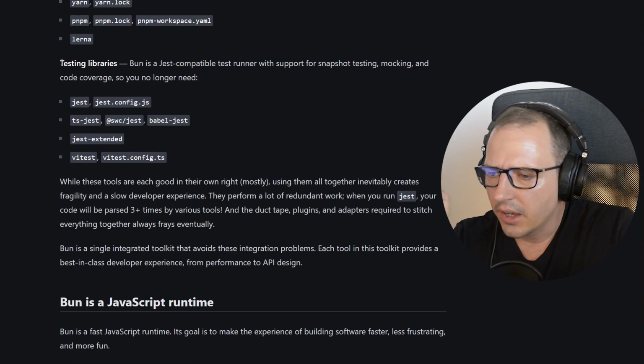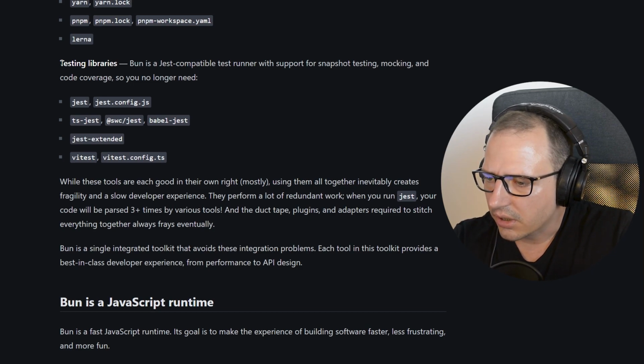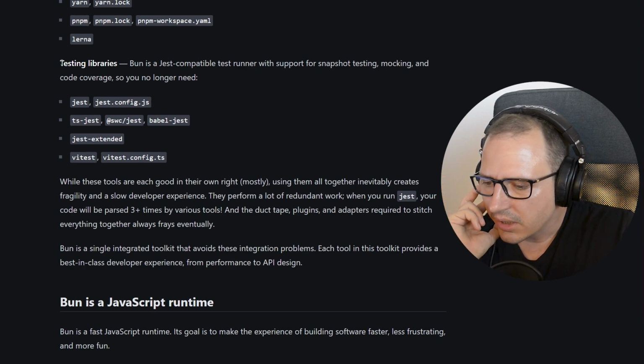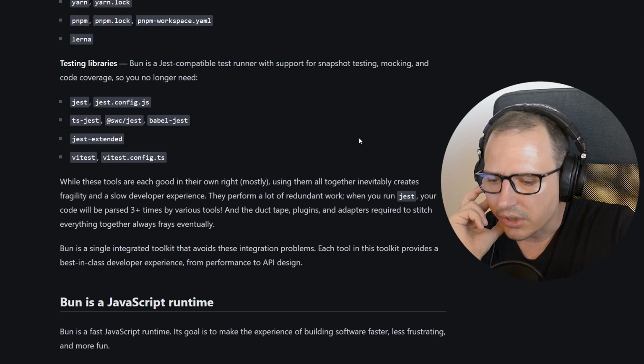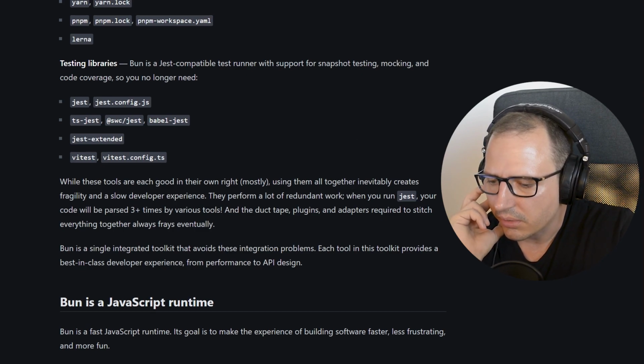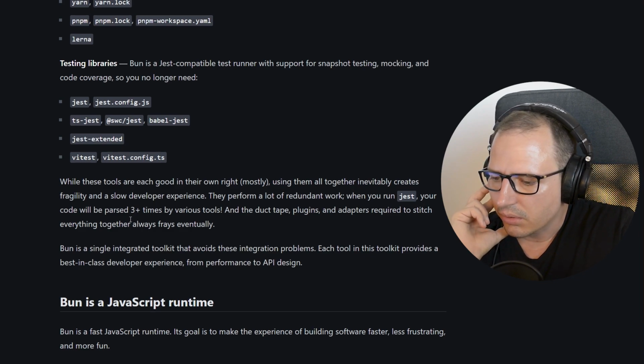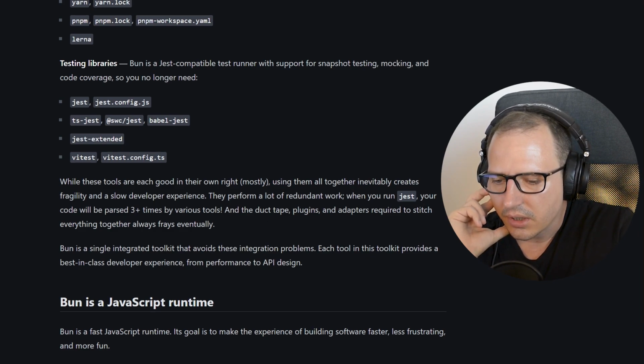Testing libraries. Well, it's just a test runner which supports snapshot testing, mocking, and code coverage. So you no longer need Jest, ts-jest, Babel, whatever. Okay. While these tools are good on their own, mostly using them all together creates fragility and a slow developer experience. They perform a lot of redundant work. When you run Jest, your code will be parsed 3 times by the various tools, and so on.